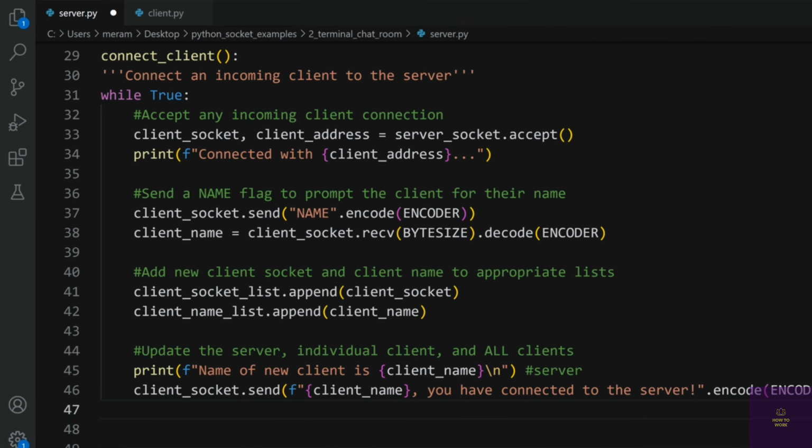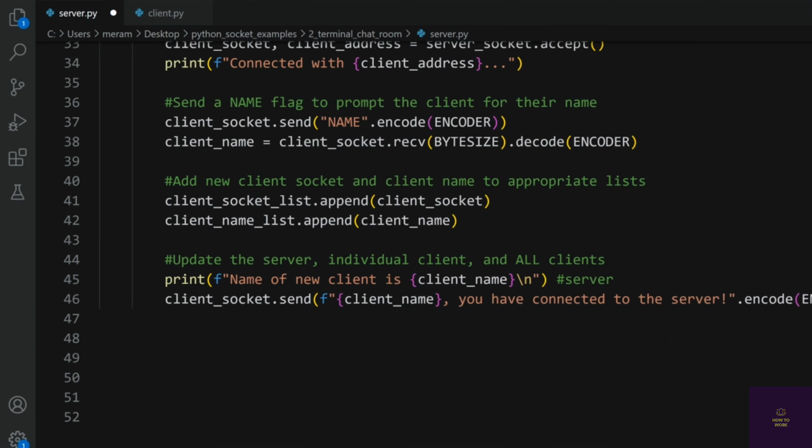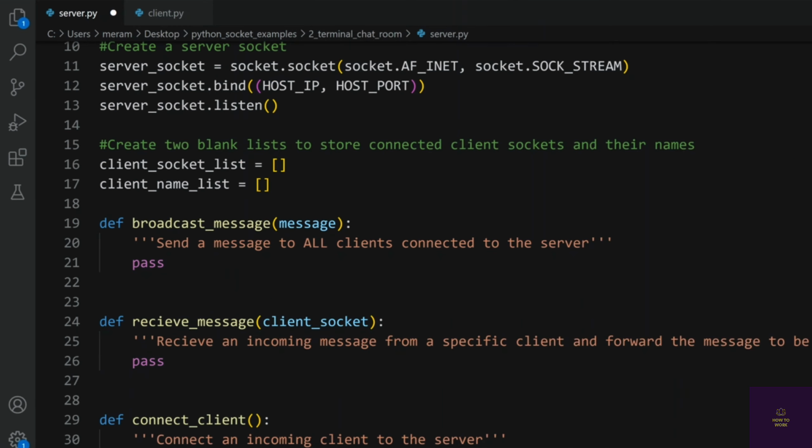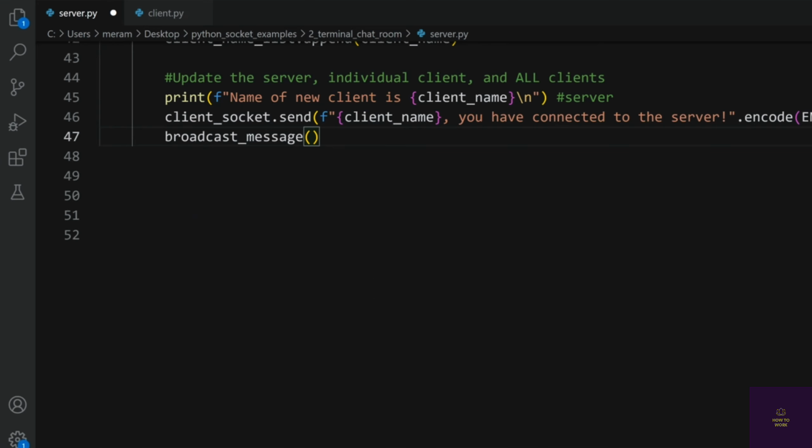And then let's do something that will go to all clients. To send a message to all clients, we are going to use the broadcast message function here, which we haven't yet written, but we know what it's going to do. The broadcast message function is going to send a specific message to every single client that is connected to the server. So let's call that function and pass in, if we look, broadcast message requires 1 argument, a string message.